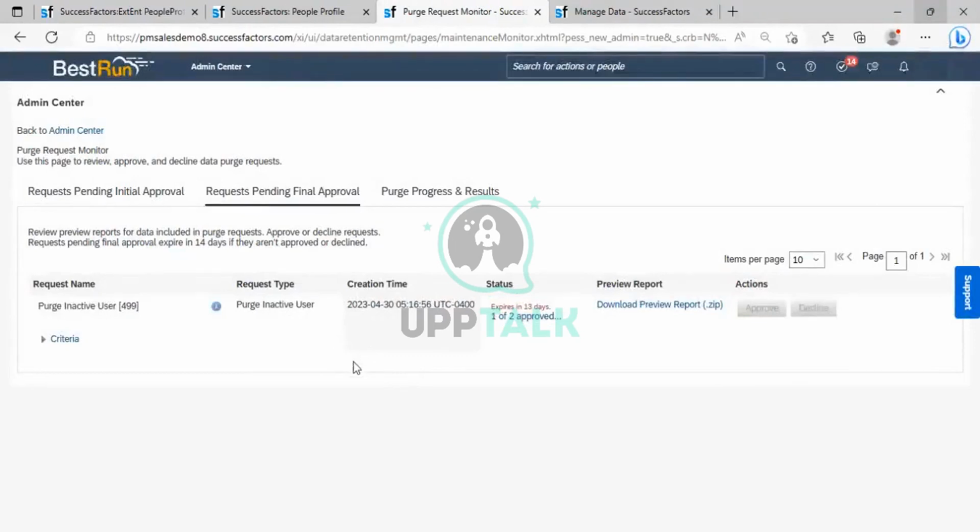So where can we see the details? Sorry, where can we see the details? I mean, we don't see anything here. Yes, I will show you. Once it is approved, you can go here and check.